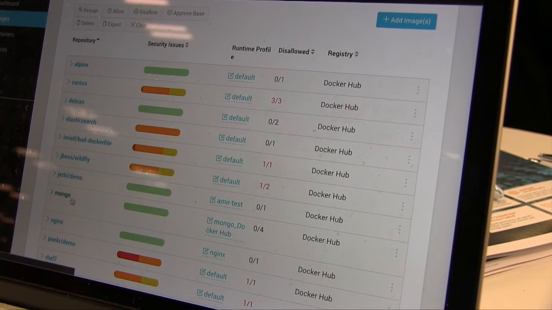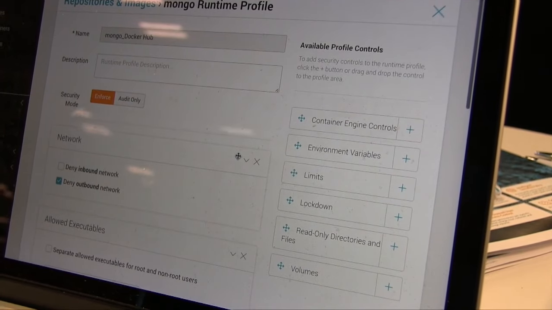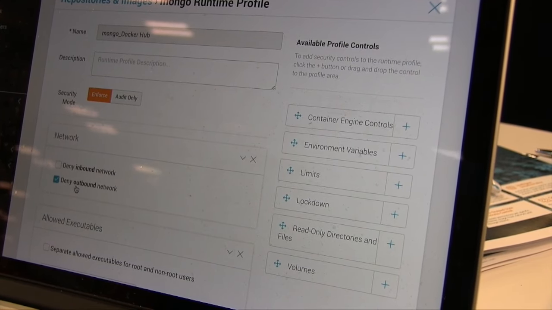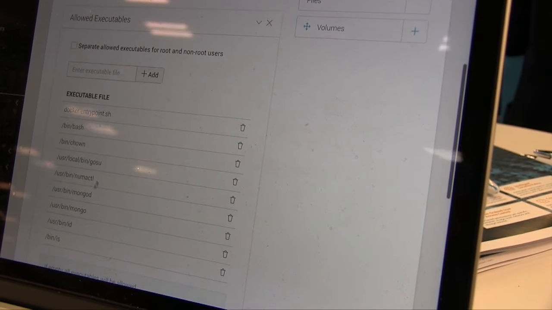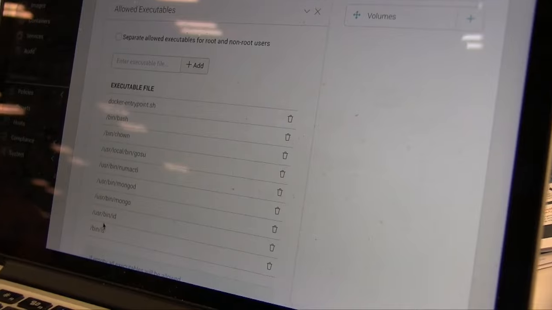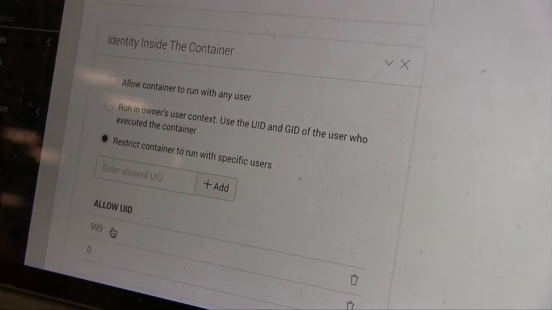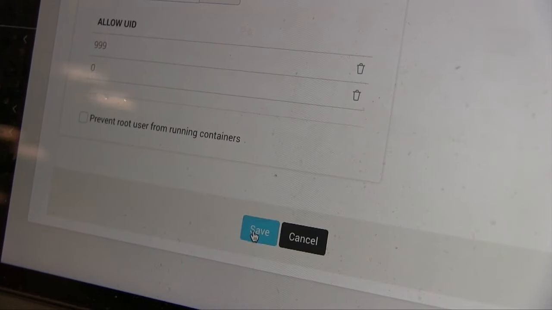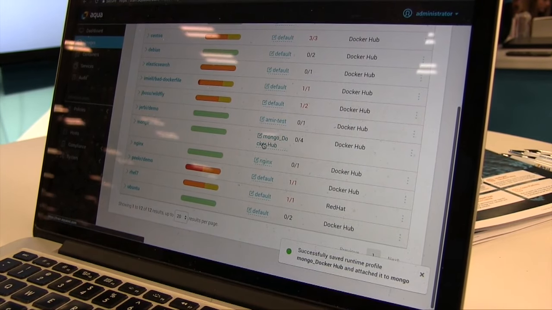For example, this is a MongoDB. It was examined for a few hours, and we decided that this MongoDB acts as follows. We've never seen MongoDB accessing the network. It didn't do any outbound network connection, so we decided that outbound network connection should be denied. We saw specific files or specific executables being accessed as part of MongoDB execution. So you can see about 10 processes. What it means is when you run Mongo, only those 10 processes will be allowed to run. We also saw that specific users are used as part of Mongo, so only these users will be allowed to run.